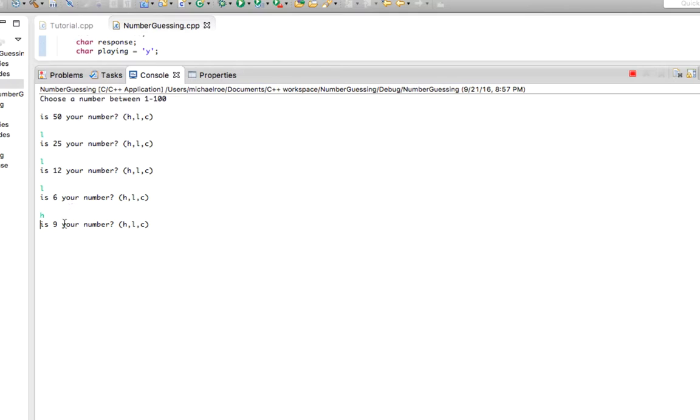And now it guesses, is 9 your number, which is the midpoint between the range of numbers that we think are correct, between 6 and 12. 9 is the midpoint between 6 and 12. And that is actually too high of a guess. So our number is actually lower than 9. And then it guesses 7. Okay, yeah, correct. Good job, computer. That is my number. And it says, congrats, you guessed the right number.